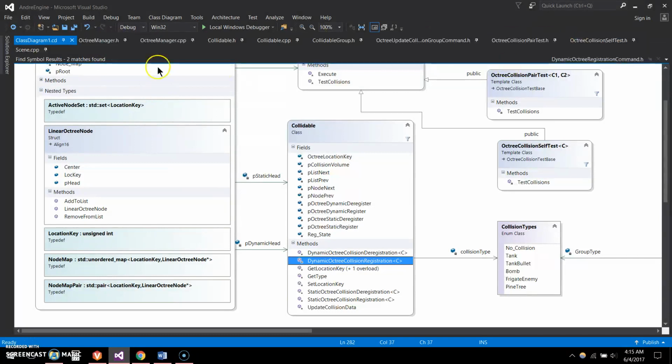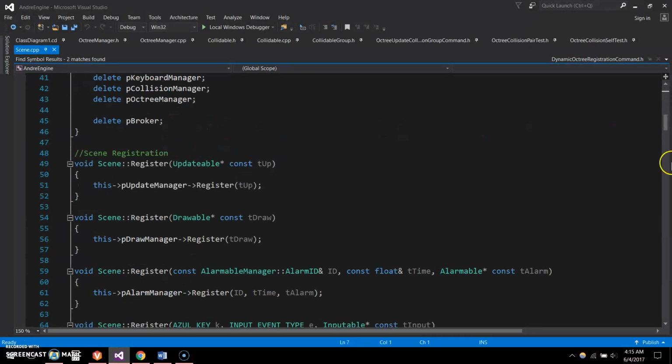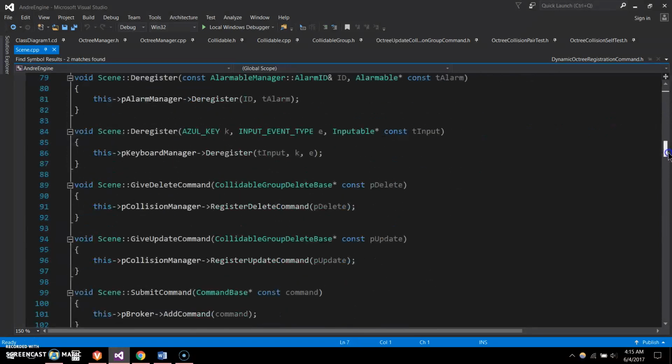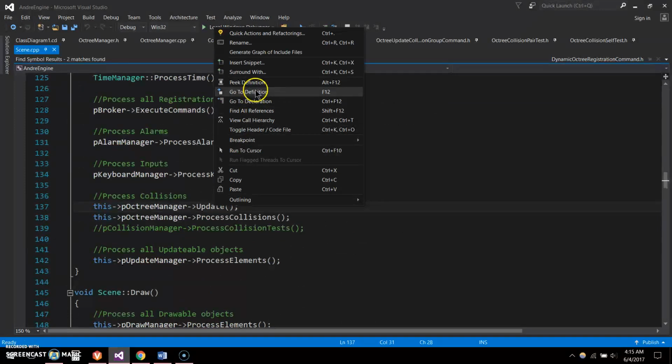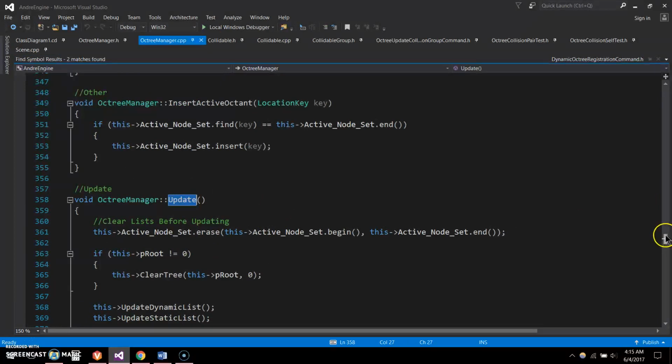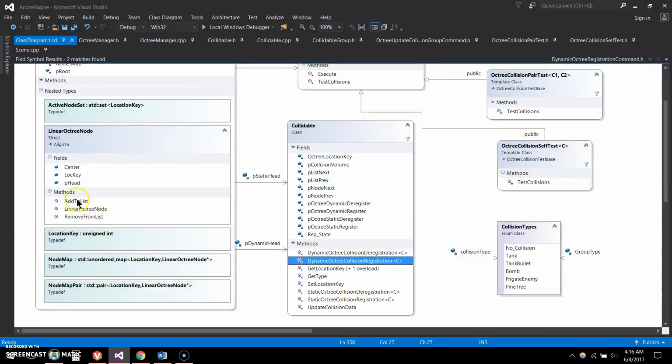And so during the scene, where's my update? Here we go. It's going to be updating the ActTree Manager. So go to definition. It's going to clear the tree. That means clear all of the collidable lists in the ActTree nodes. So these lists are going to be cleared.